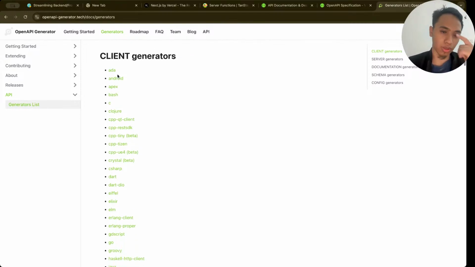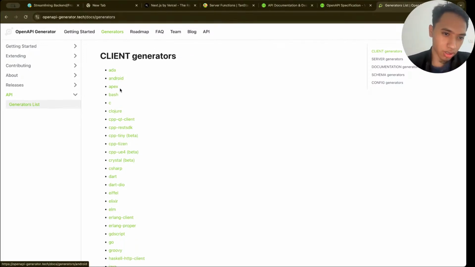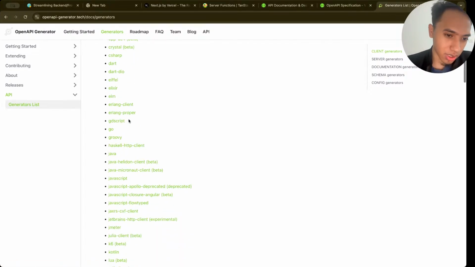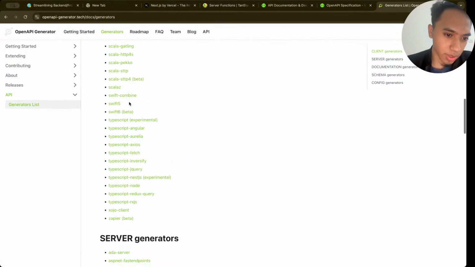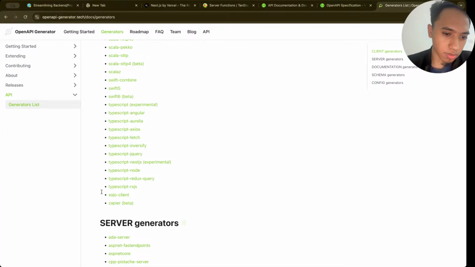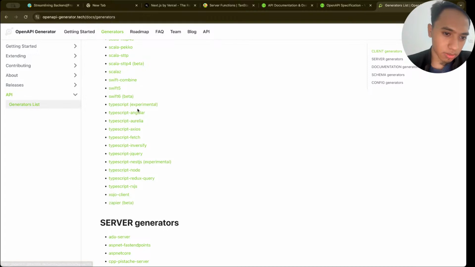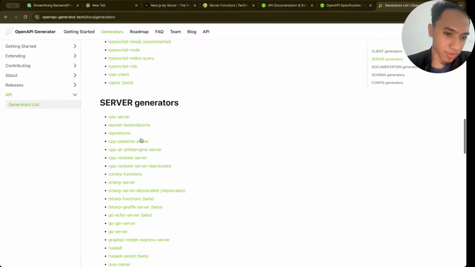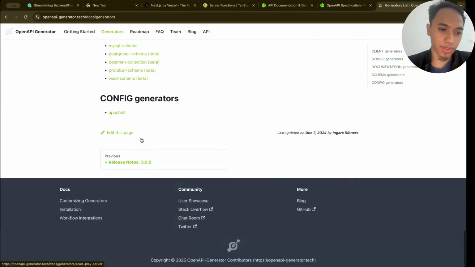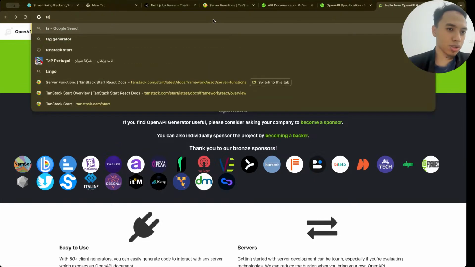So client generators, you can go from ADA even, Android, Apex, I don't even know what those are. Erlang, GDScript, etc. Right? But we are experimenting with TypeScript. So there is a lot here. TypeScript Angular, Aloria, I don't even know what that is. Axios, Fetch, I have no idea what that is. jQuery, Nest, Node, Redux, RxJS, etc. You have a generator for every language mostly. There are also some that are not documented here.